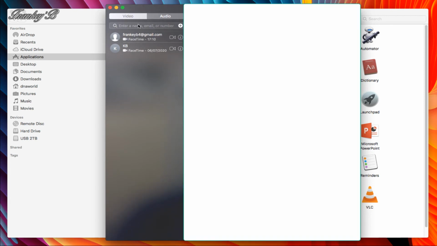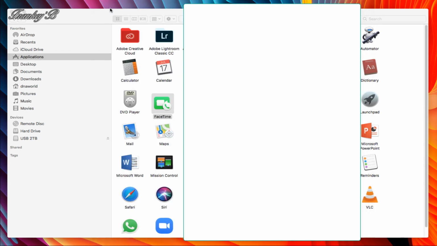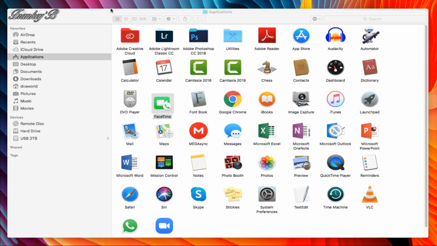And if you want to view or edit your call history, click on video or audio to see a list of calls of that type. And you can click on someone's name from the list to call them again, if you wanted to. And when you finish, click on the red X at the top left, and that will end the FaceTime session for you.